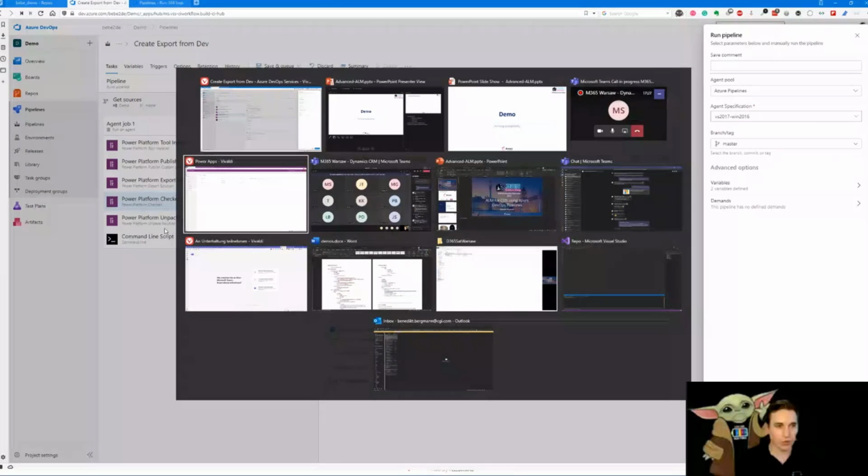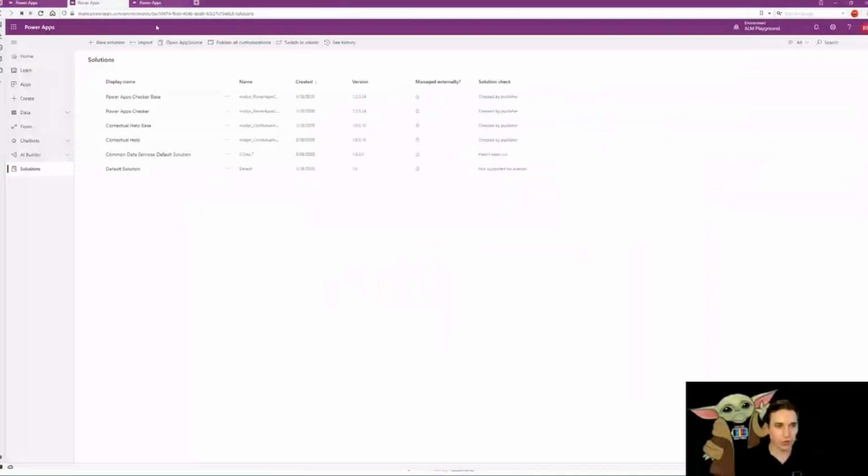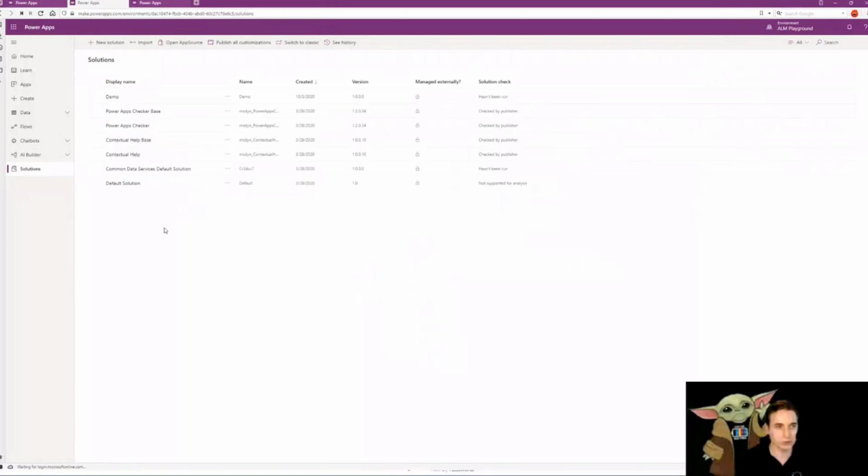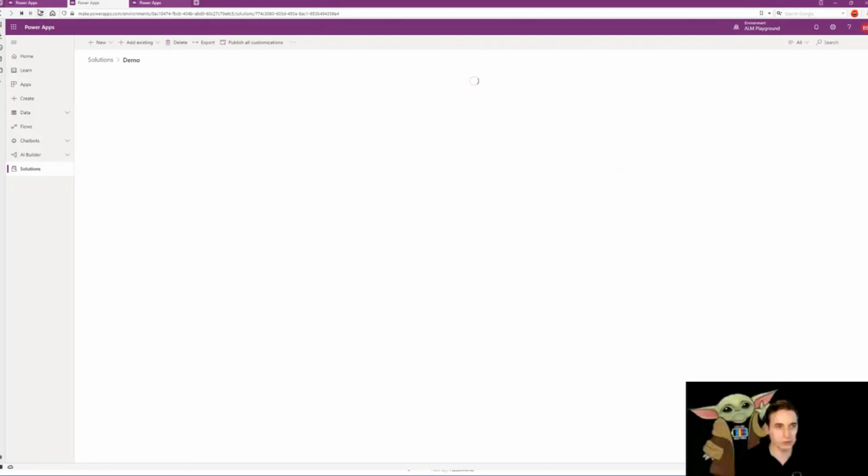So let's go to this one. This one is our JIT environment. If I reload, it should appear a demo solution here as unmanaged. Here it is as unmanaged, and it includes the same stuff we have in this demo solution. So those two are the same.